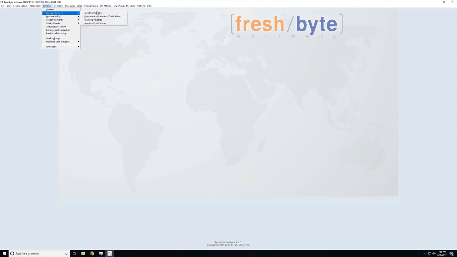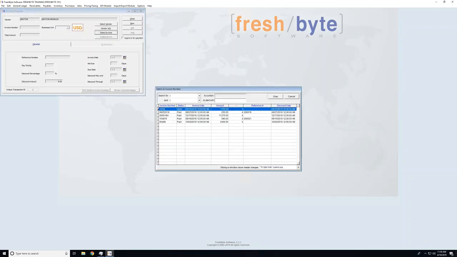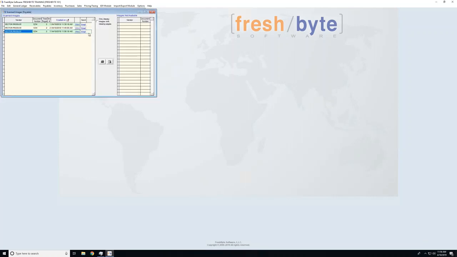Now, how do I view them? First thing is we can go back to our actual payable invoice and take a look at those. And I will select that invoice again, and I can hit Review Scanned Images. So now this will give me all the scanned invoice documents. And you'll see I've got 3 here. Each one has a different revision number.